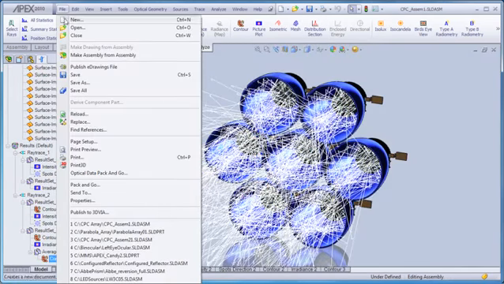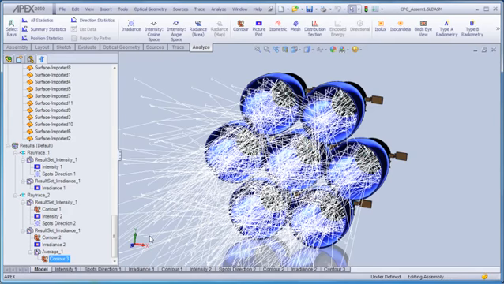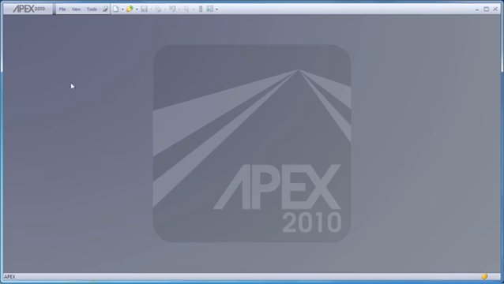When you've completed your design and analysis, use the Apex Optical Pack and Go option to bundle your system characterization, ray traces, and analysis results in one package to share your work with others.